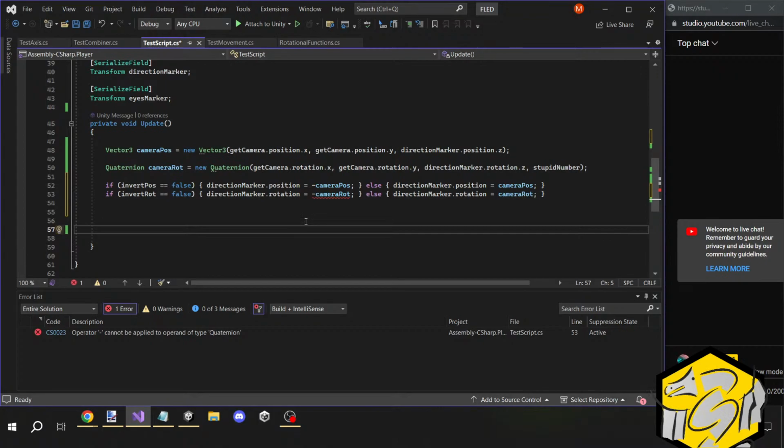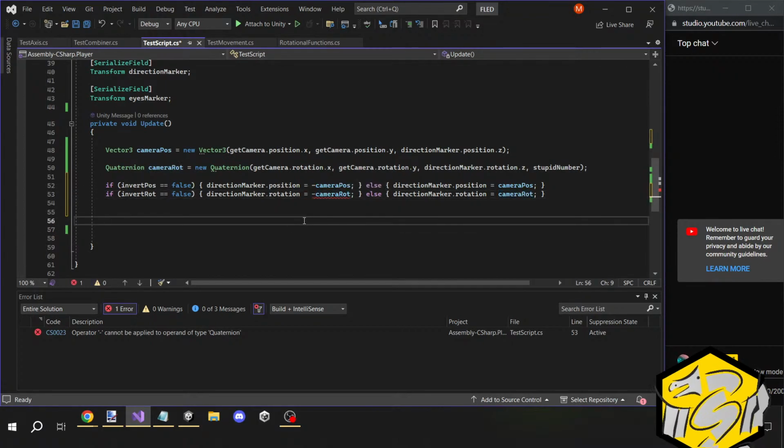Did I mess up? What did I do? It was working earlier. What's the problem? Oh, you can't put a negative on a quaternion? What? How does that work? Negative cannot be applied to operating type. Well, so then it can only go one way? That's stupid. Maybe I should have made it Euler angles.